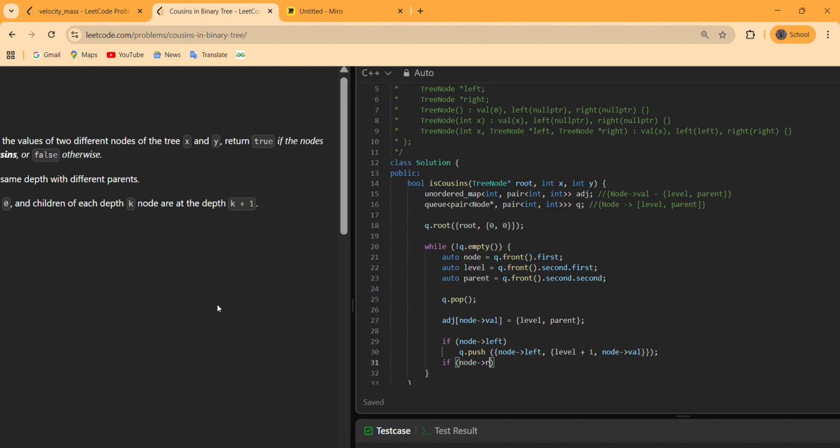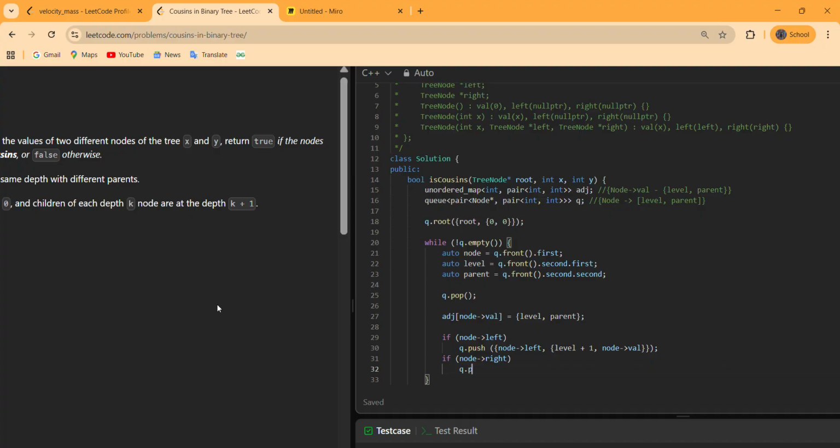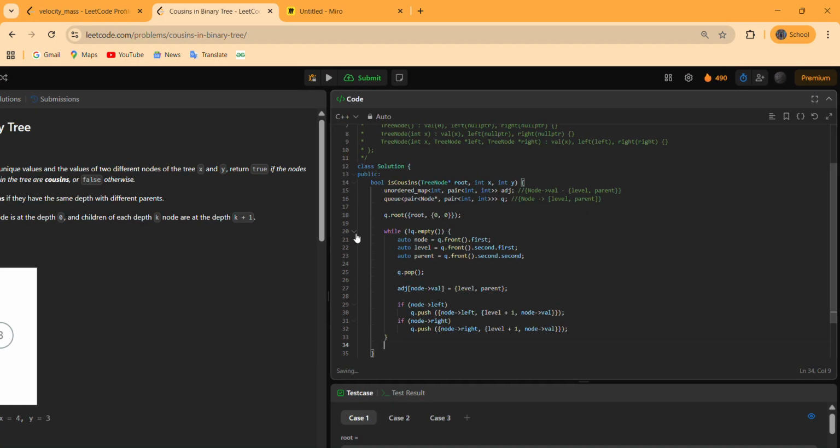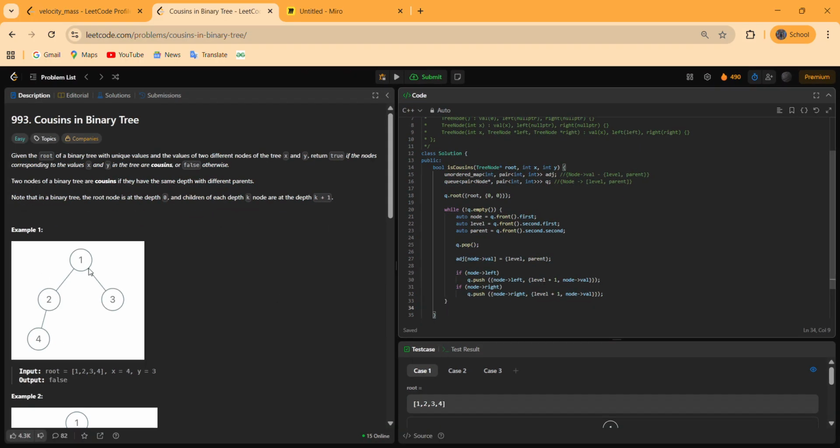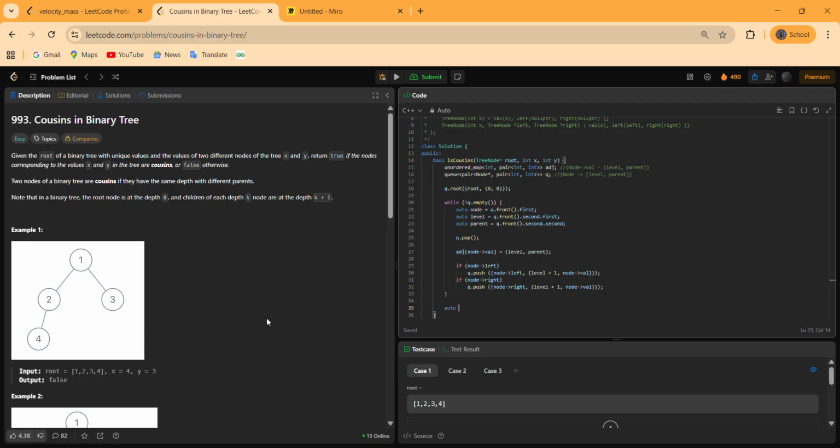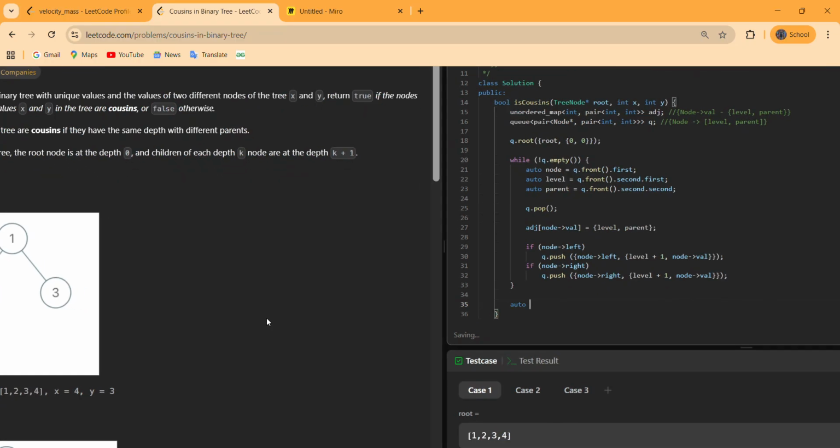We have to check for the right child as well, and if it has a right child we have to push that right child with its previous level plus 1 and its parent value will be node val. After doing this, our level order traversal is completed and we have complete information for every node, that is, what is the level of that node and what will be the parent of that node. Now we only have to access that information and check these two conditions.